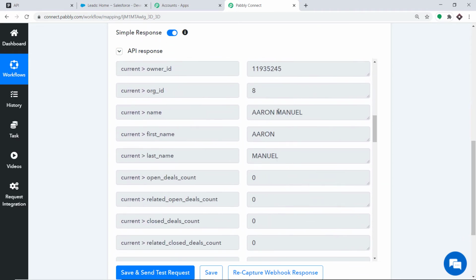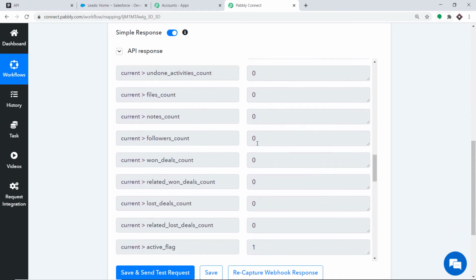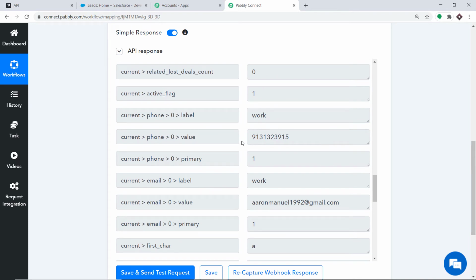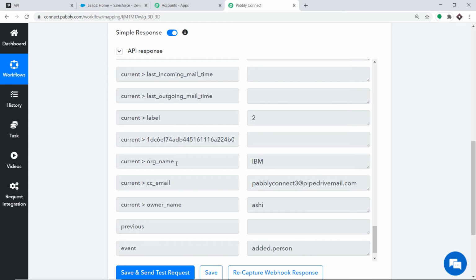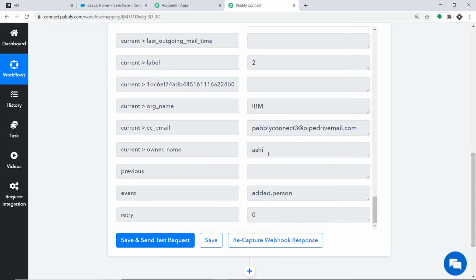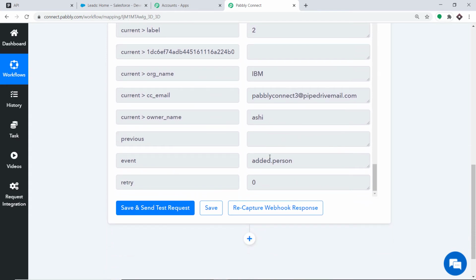For example, let me scroll down. This is the first name, that is Aaron. This is the last name, Manuel, and this is the full name, Aaron Manuel. So where are the rest of the details? This is the phone number, and this is the email. And this is the time it was created. Okay, so this is the organization, IBM. Excellent. So we are ready to create a lead in Salesforce.